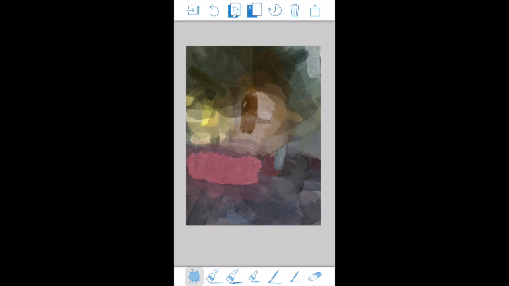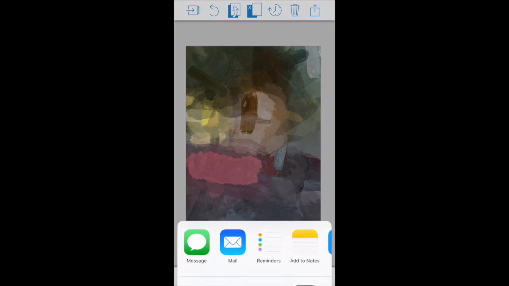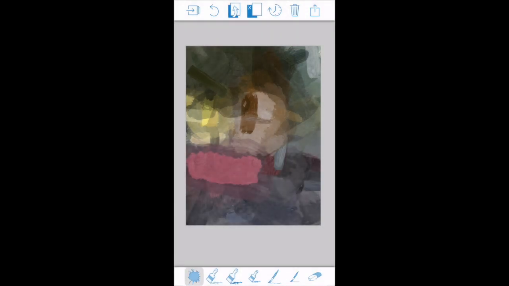When you feel like it's like that, you can go ahead and save it, by touching the square with the arrow pointing up on the upper right hand corner there, and then I can just go ahead and save the image, and then I have it saved to my photos. And I can use this as a standalone painting, or I can put it into another app and do some further mixing and blending of effects.